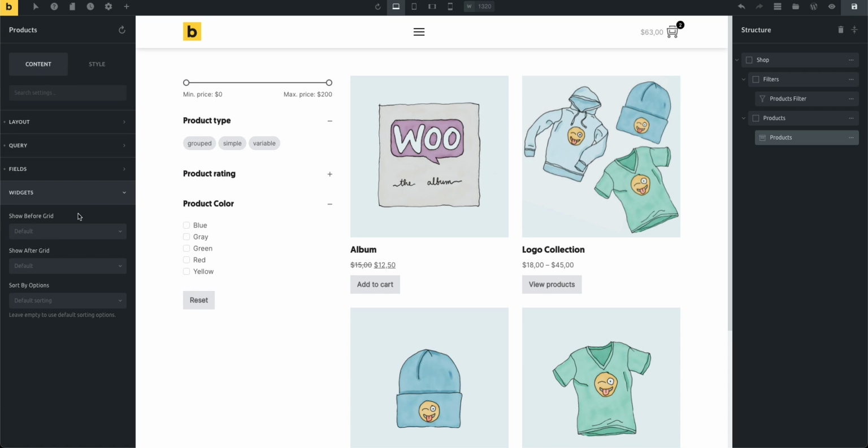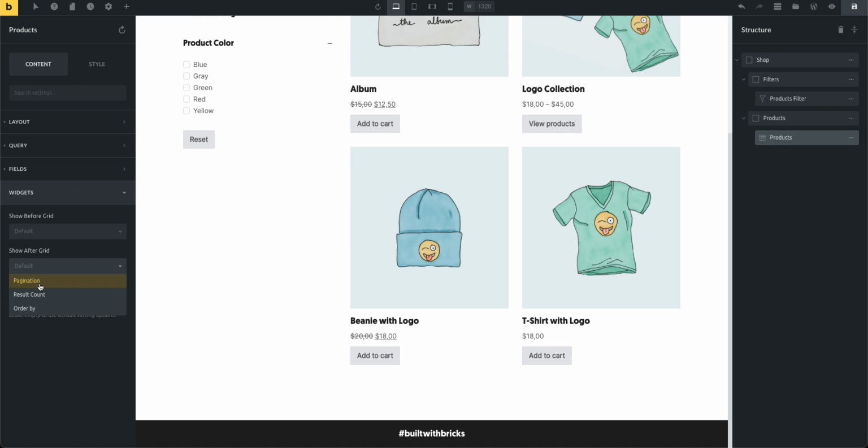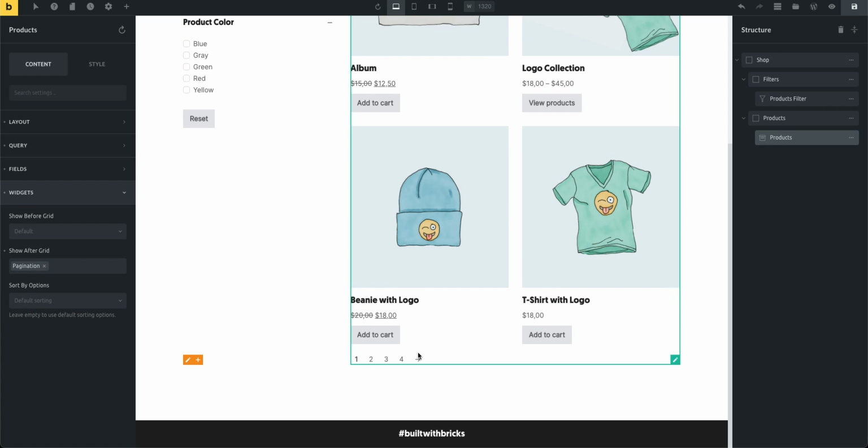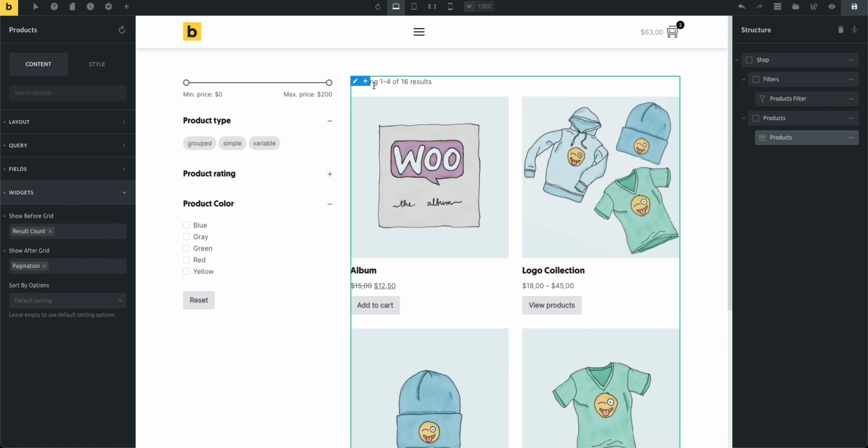And moving on to our widgets here. So if we open this one up, we can define 3 different sort of widgets, either before our grid or after our grid. So after our grid, what I would normally do, I would just probably put my pagination here. As you can see now, this is how it looks like. And at the very top, what we can do is to add our count. Okay, I have 16 products. So here it shows me my first 4 products.